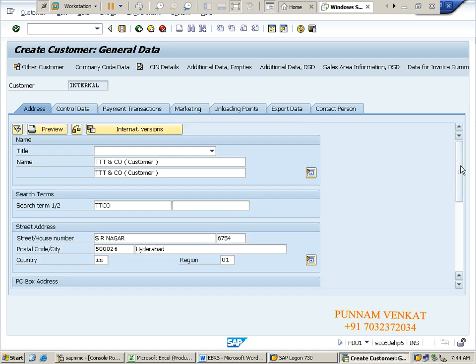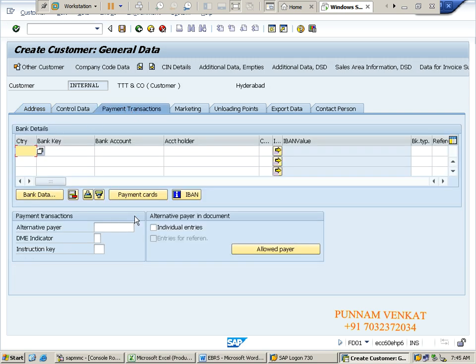Now guys, here I want to maintain customer bank details. In the vendor master data, we want to maintain vendor bank details. In the customer master data, we want to maintain customer bank details. Sir, where do I maintain? Everyone are able to see my screen, guys? Yes. So click on your payment transaction. Here you have to maintain customer bank details.